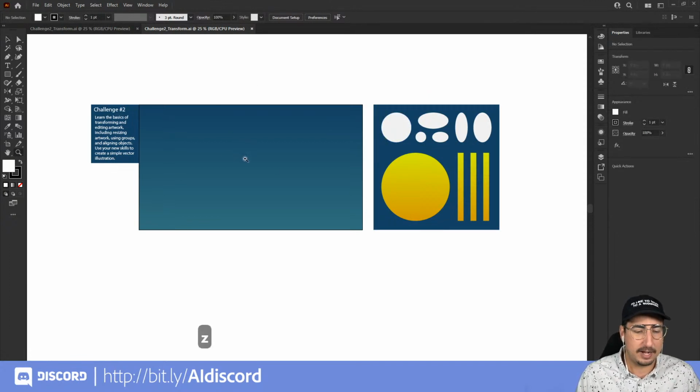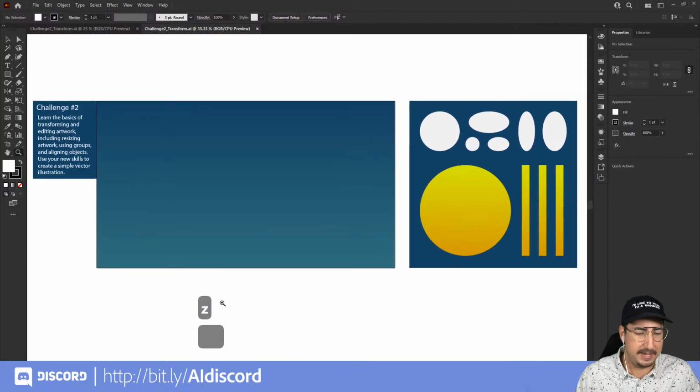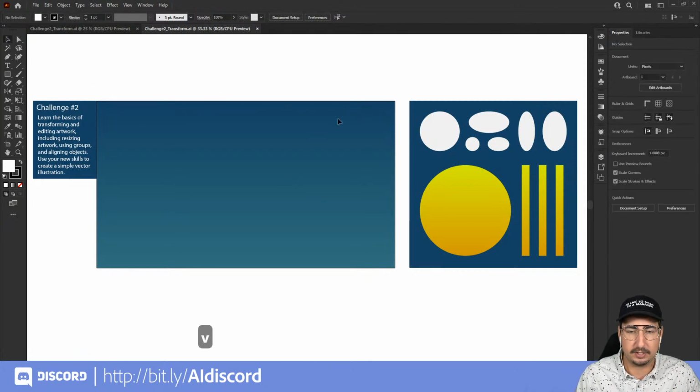So I'm going to hit Z to grab the zoom tool and just zoom in a little bit here. And then I'm holding space. If you see a big block happen down here, it's because I'm holding space to just drag things around. So we're going to hit V to grab our selection tool again.